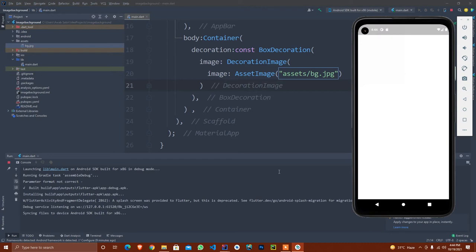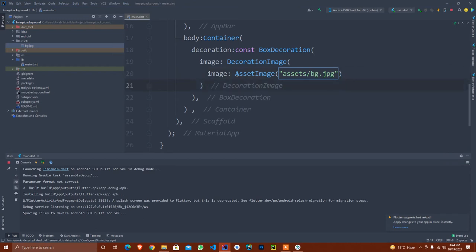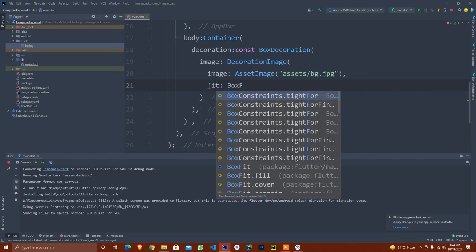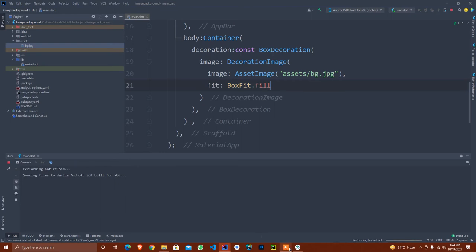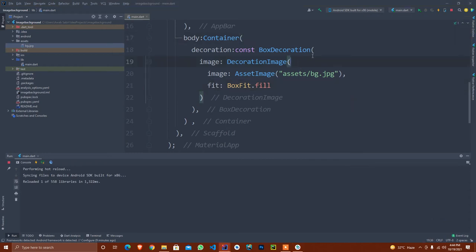So our app has started easily, and it looks like this. After that, I will fix it. In the decoration, I set a fit, BoxFit. Okay, so I set BoxFit.fill. I hot reload and check how it fits on the background of the screen. Okay, you can set the background like this.